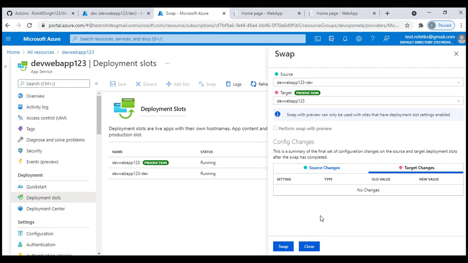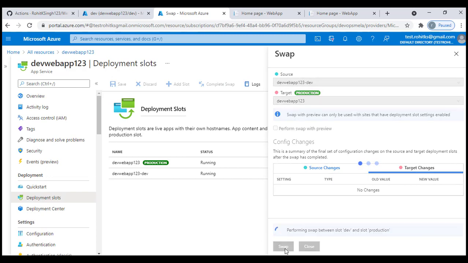In this case we will simply go ahead and do a swap. We don't have any connection strings or settings. This is a default application template which we are running. So let's do a swap and see what happens. Again, this swap will take time depending upon how big your application is. Let's wait for a while and come back once the swap is completed.